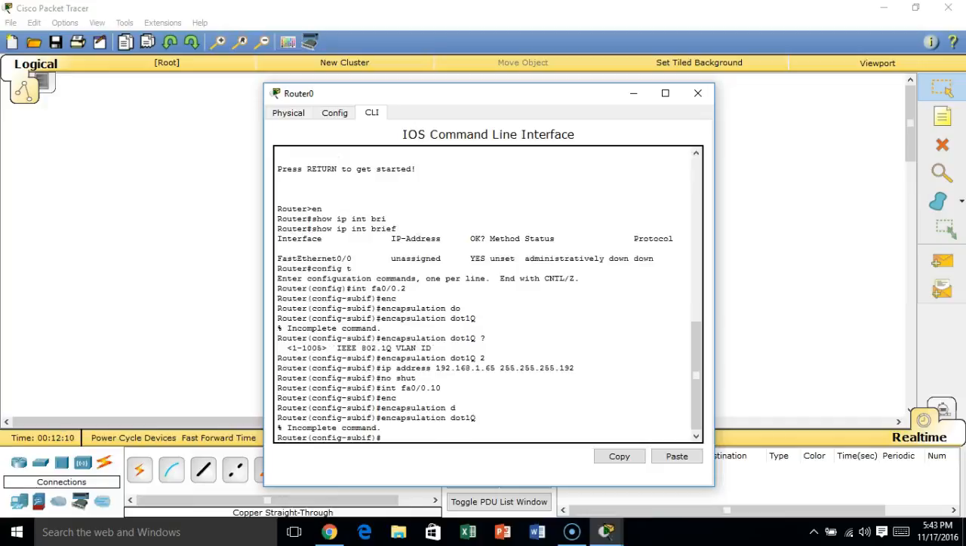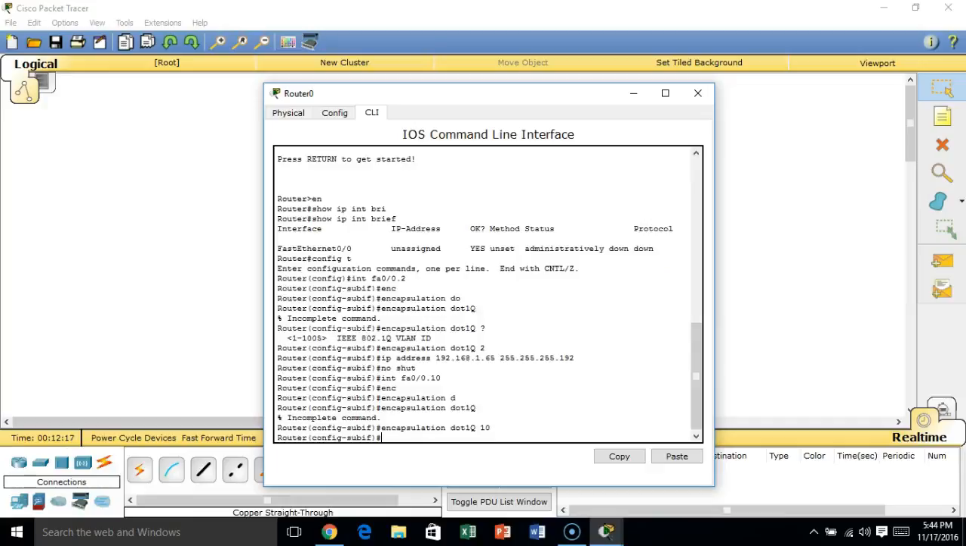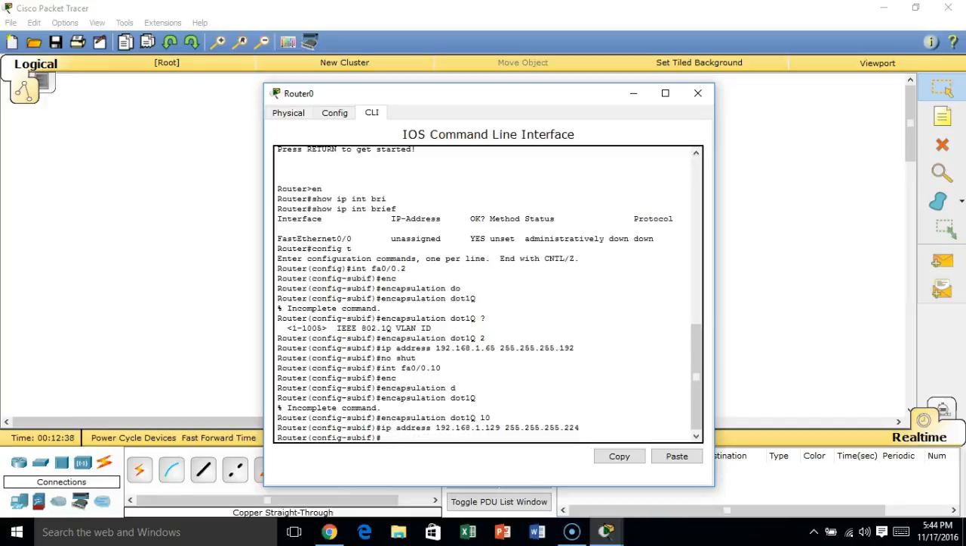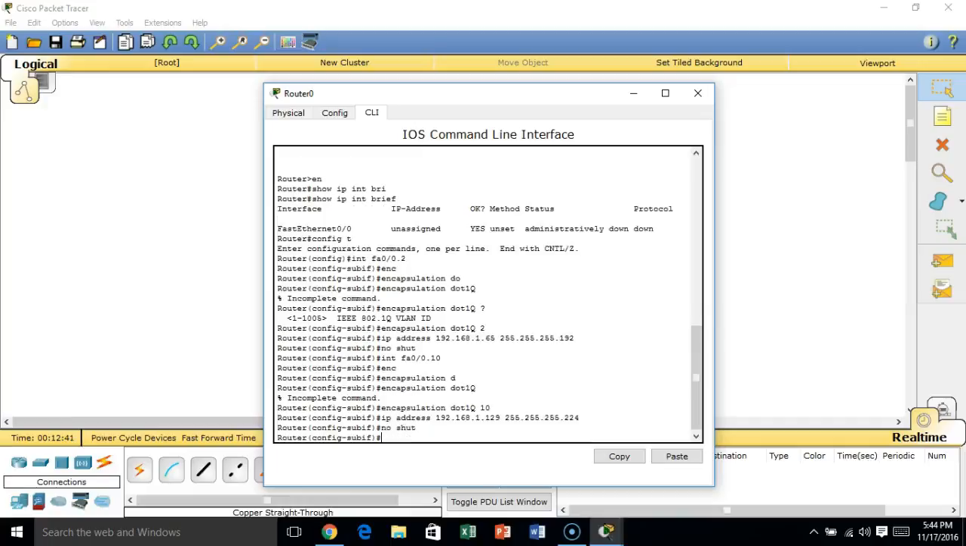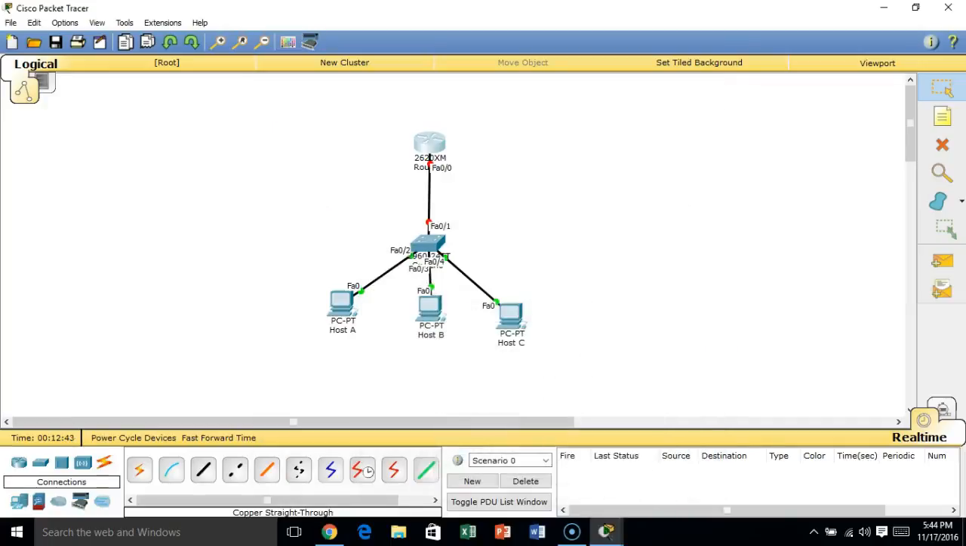Encapsulation dot1Q. Did it again, didn't I? And then we have to tell it what VLAN it is going to be on. And then we're going to do the IP address 192.168.1.255.255.255.254, is that right? No shut. But when we go up here, it's still red.